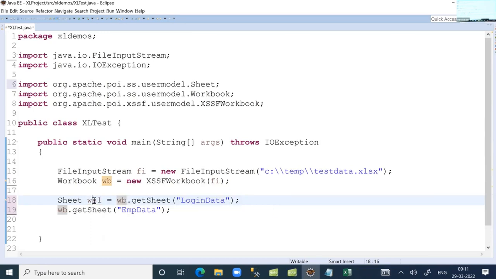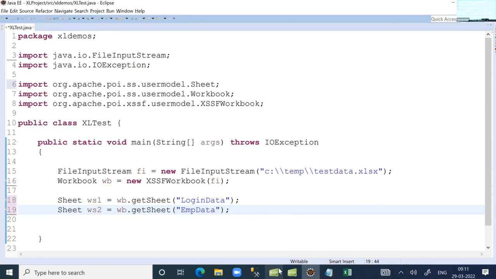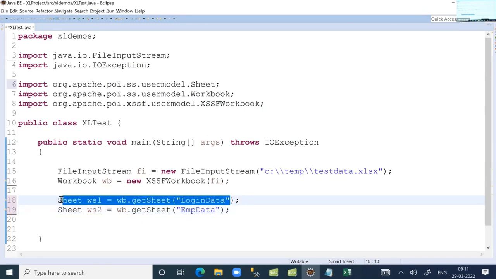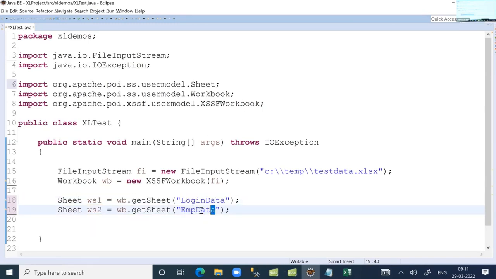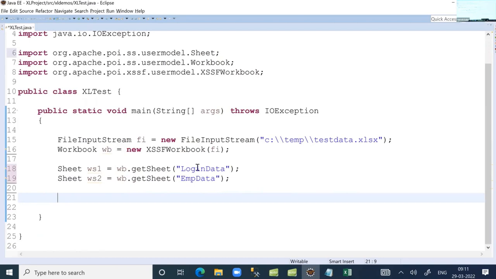I'm storing it in a variable of type sheet. WS2, the second sheet. The login data sheet I'm accessing and storing in WS1. The EMP data sheet I am accessing and storing in WS2. In my code, WS1 refers to sheet 1, WS2 refers to the second sheet, the EMP data sheet. Okay.